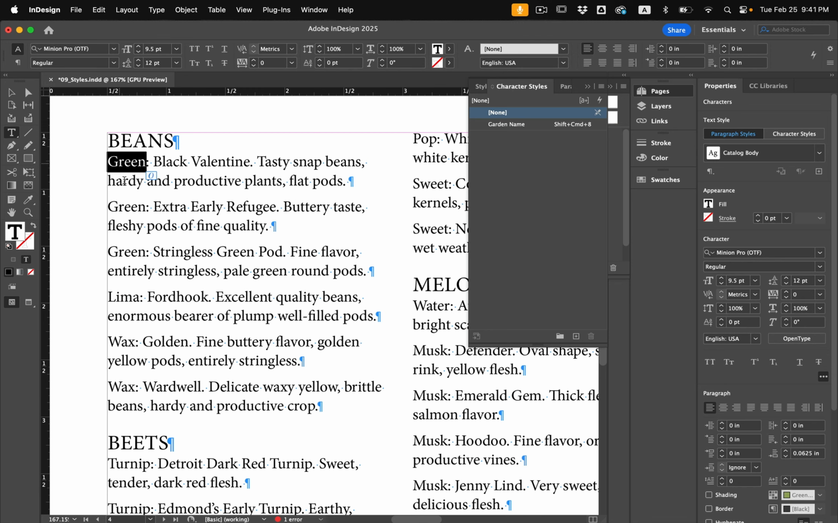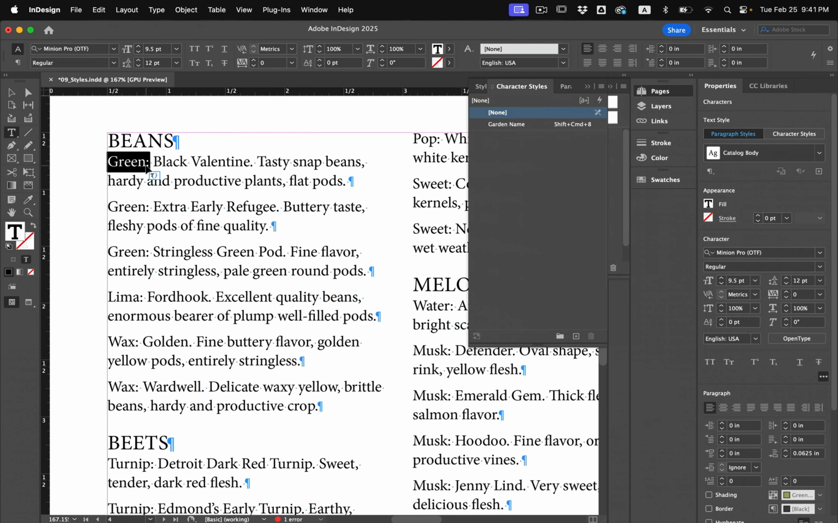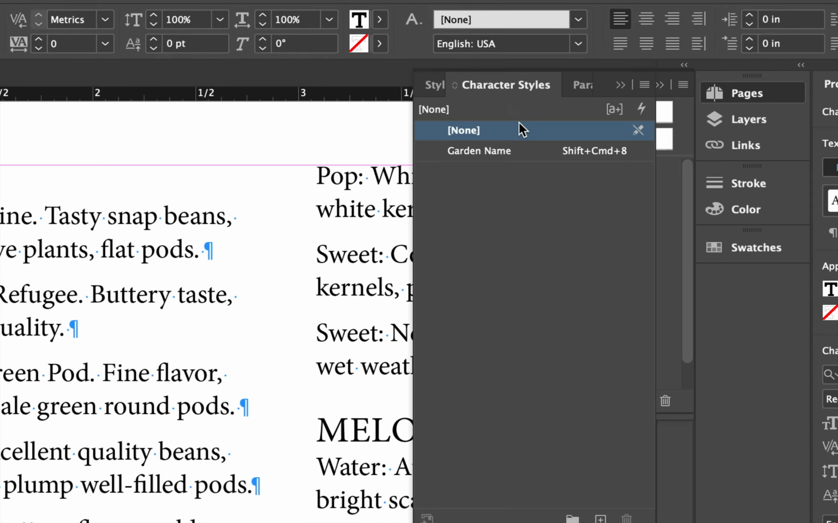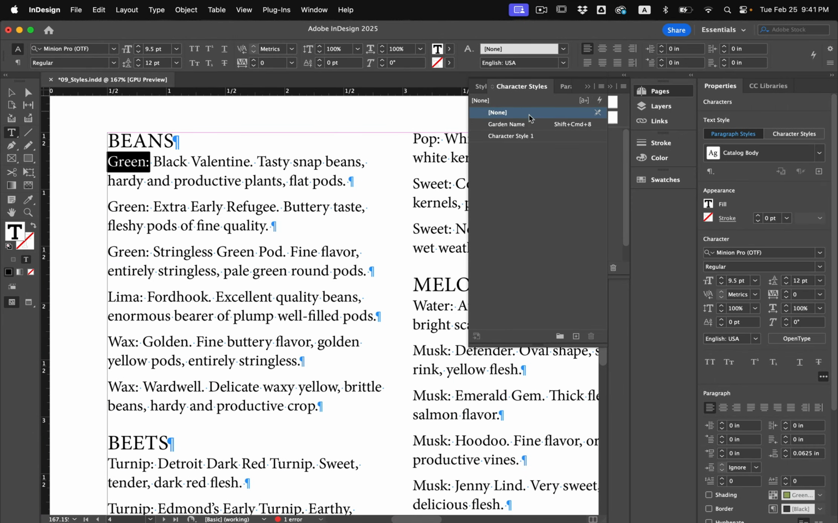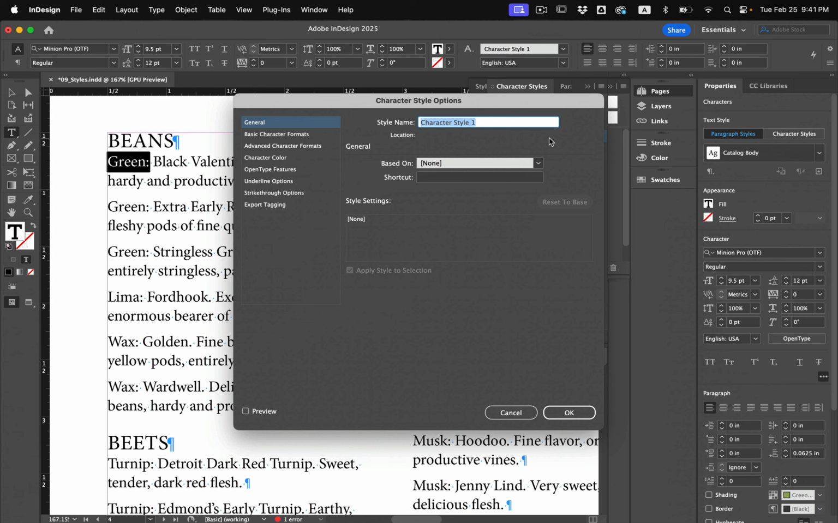We'll start off with the variety. Highlight the word green. Now when you highlight it, also make sure to get the colon that follows after it as well, because we want that to be part of our overall formatting. From here, we can go to our character settings, and let's create a new character style. Let's double click on it. The name of this will be Variety.